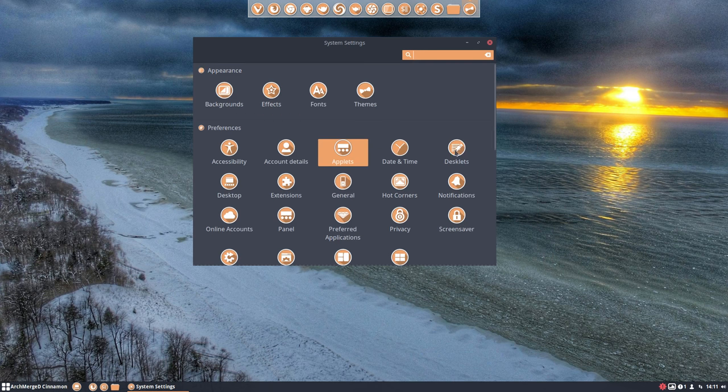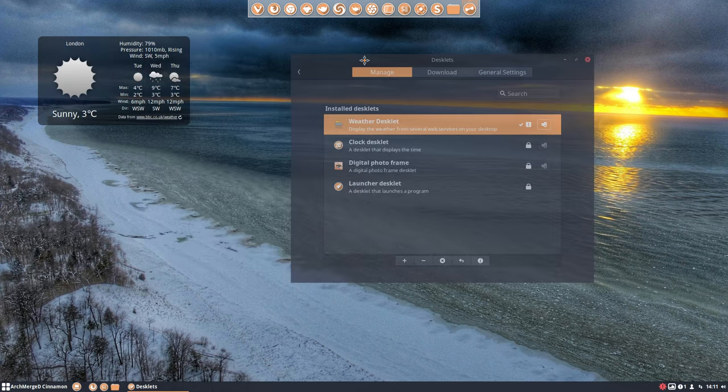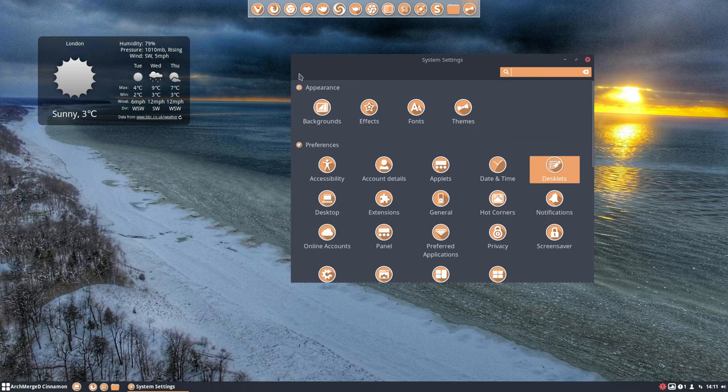Date and time you can change. Desklets are things you put on your desktop. The weather desklet is easy done. Voila, we're living in London, which is not correct, but that's another tutorial. So we can add desklets to our desktop.